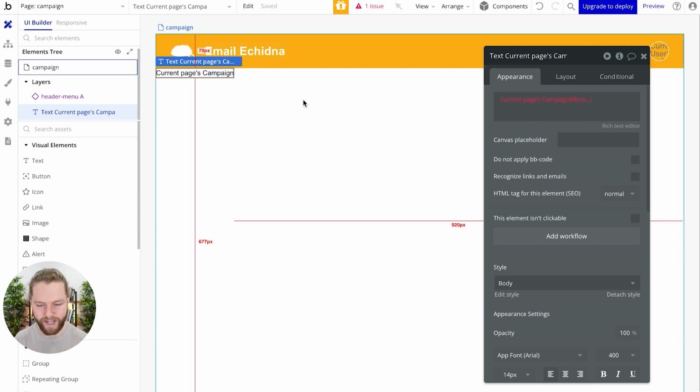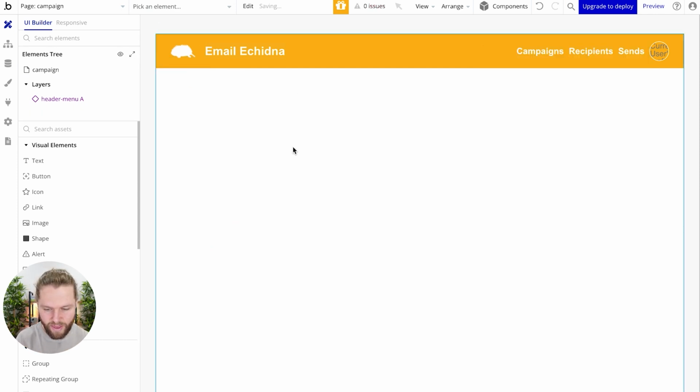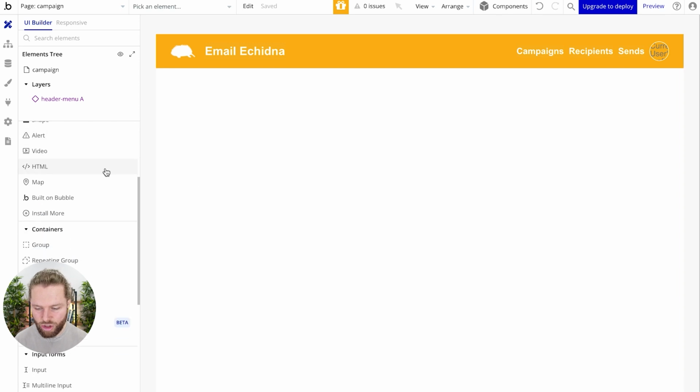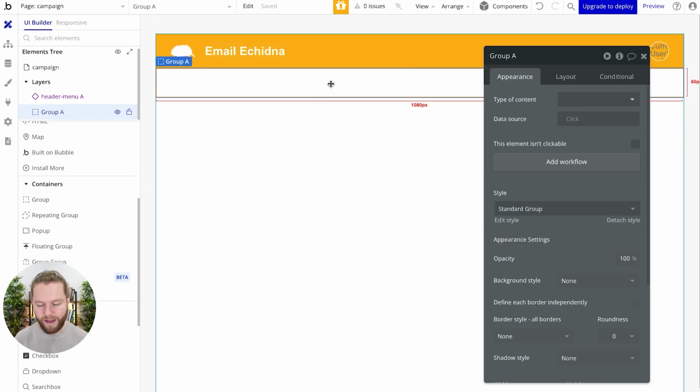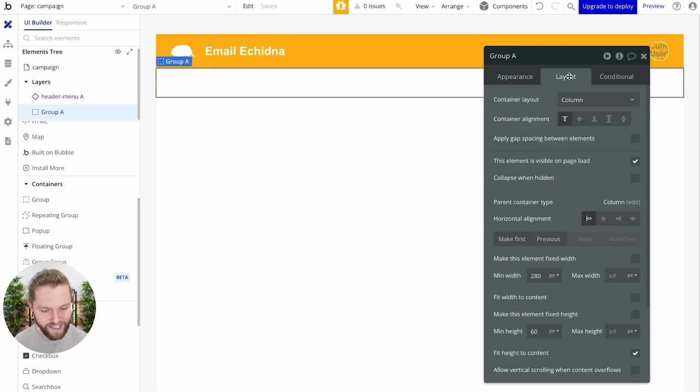So now that I've explained that, let's get started. The first thing I'm going to add is a new group to my page, because I'm going to want to display my campaign name and those buttons that we saw on the preview. These are going to be elements stacked side by side, so I'm going to have to set the container layout of this group to be a row. This means that I'll stack my elements horizontally as I want them to be displayed.